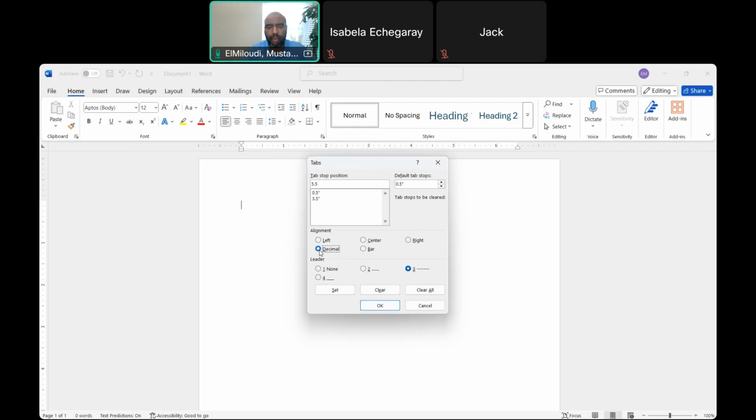Let's say I want to put numbers. Okay, then I'm going to set. So now can you see we have 3 stops: 0.5, 3.5, and 5.5. As you can see in 3.5, I have these dots between the first and the second, and then the third one, I have dashes. So it's going to make more sense once I start typing.